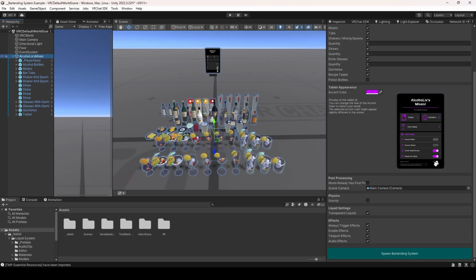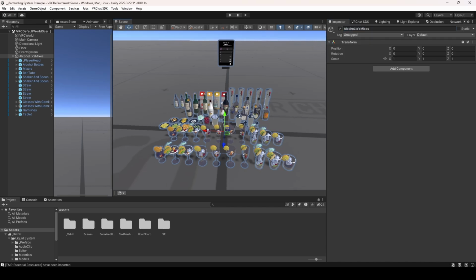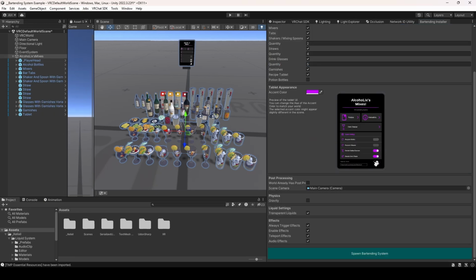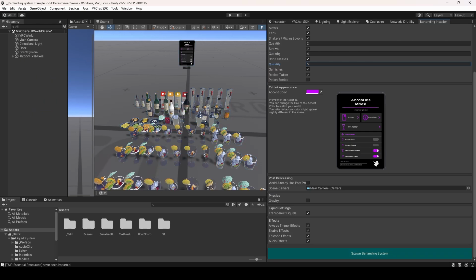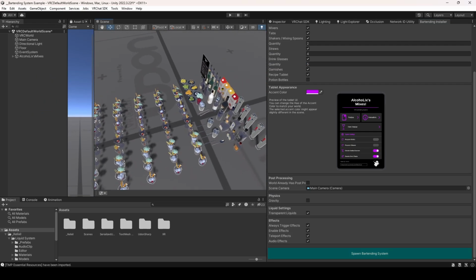One important thing I want to mention is that you should not rename this AlcohoLix's mixes game object to anything. This is in case you want to import this system again. So let's say you want to change the amount of glasses in your scene. If you haven't renamed this game object to anything, when you spawn a new bartending system, it'll delete the old one and it'll import a new one with the correct new settings that you've applied.